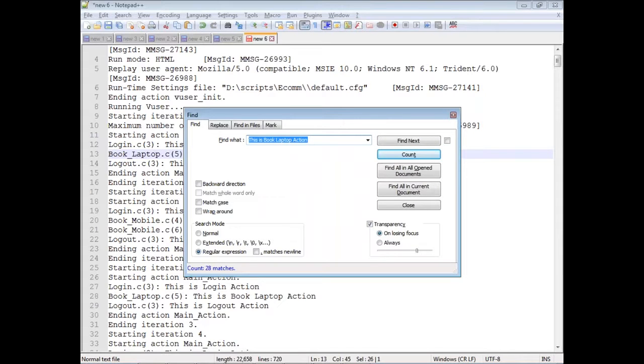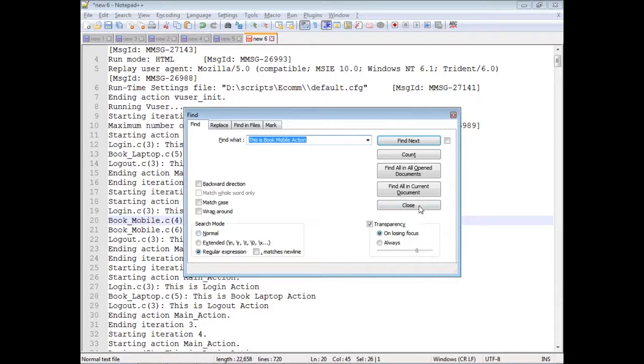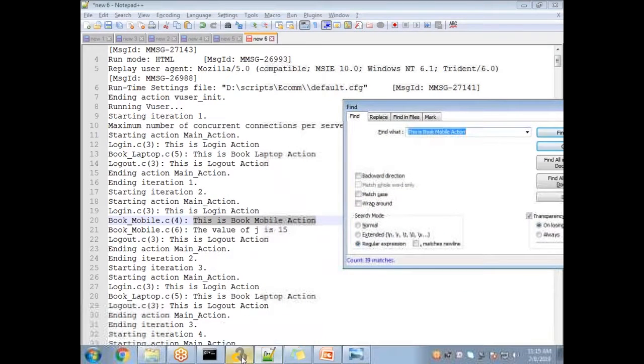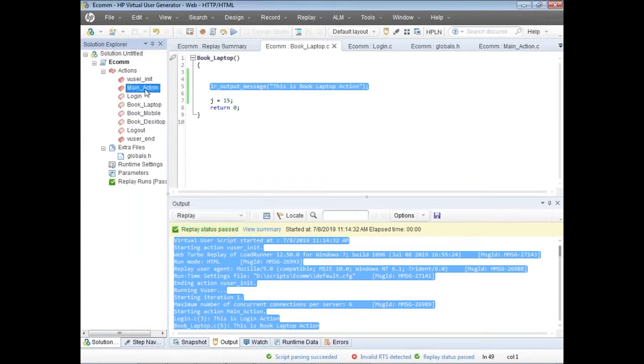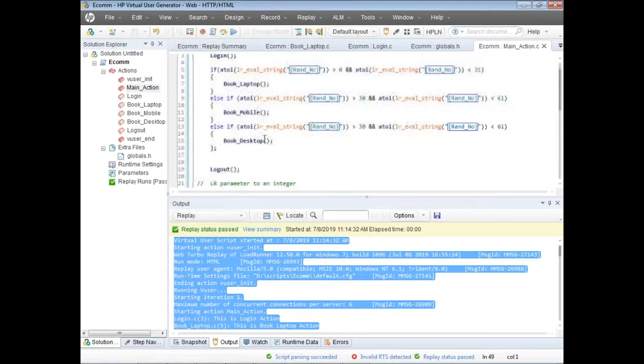It typically will not be exactly 30%, but it is close, so we can take it. And this is book mobile action. Let me see how many times it got executed. Control F and then count. 39 times. Ideally you wanted to execute mobile 30 times, but it has exceeded a little bit.